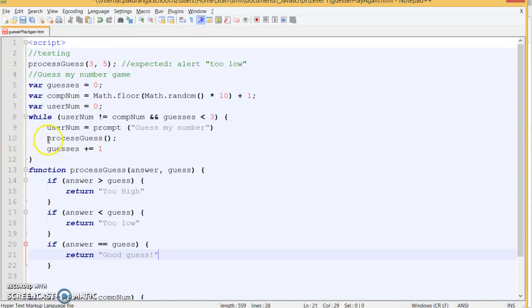Then here in the processGuess call, did I actually put it here that when it calls the function, it's supposed to call it with the correct values? I don't think I did. Usernum and compnum are the values that it needs to give in order for them to work here. And at this point I'll also need to alert those answers. So what will happen now, instead of an alert, I'll just get an expected too low value. So this function now does an awful lot less than it did originally, but at least it's testable, and that's a step in the right direction.